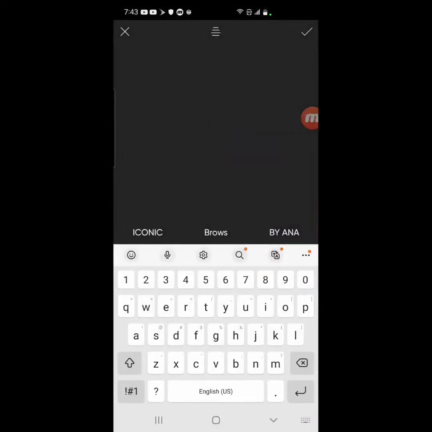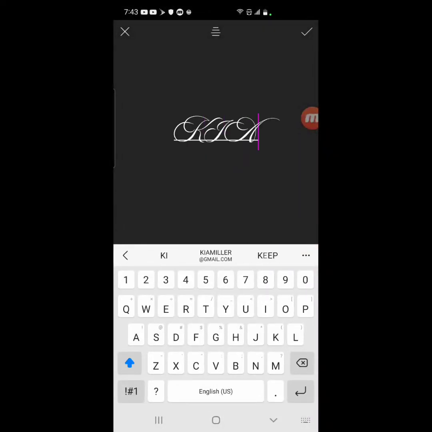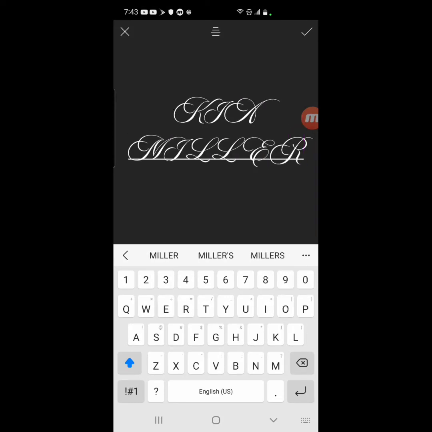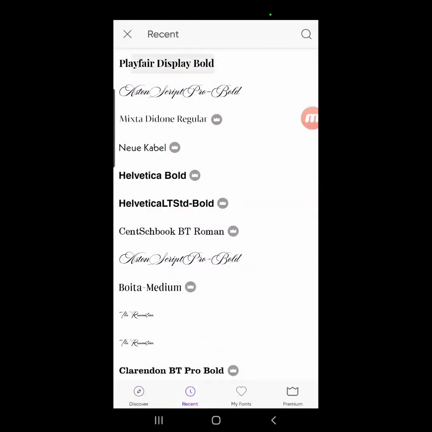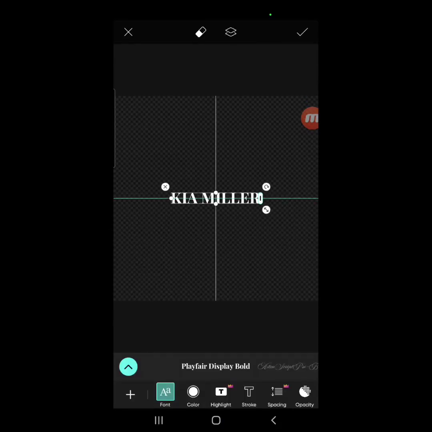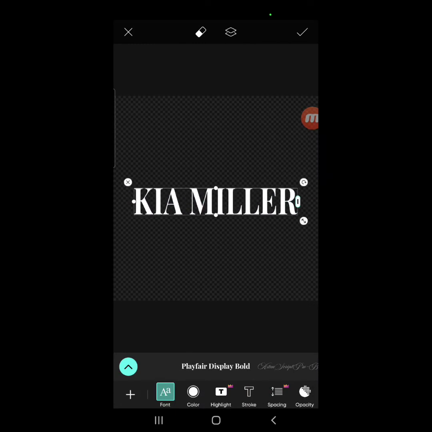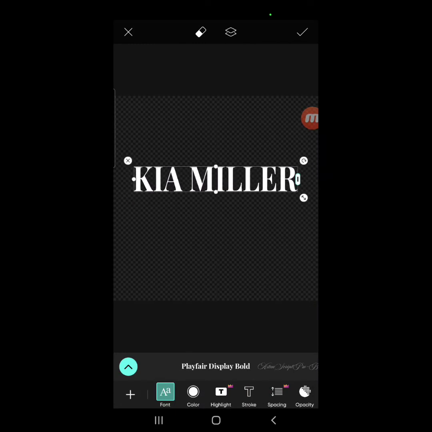Okay, if you go down again to the bottom and you click on text, let's do one that has an ombre effect so you can see how that works too. Let's see, Kia Miller. I'm going to do a different bold font. This one. Stretch it out with my finger just a little bit. And then to have the ombre effect, you're going to go down to where it says color.